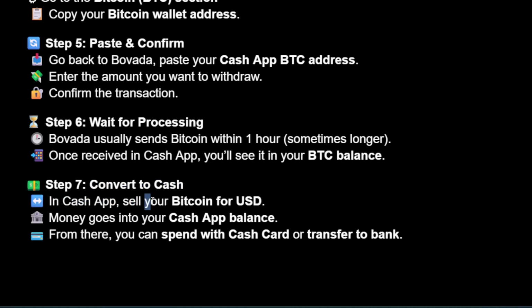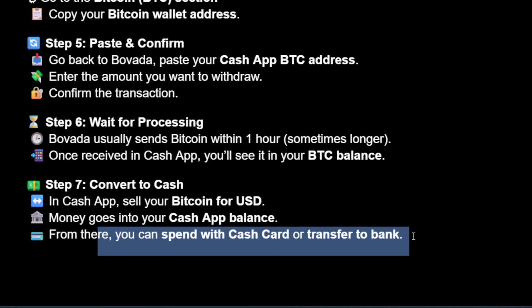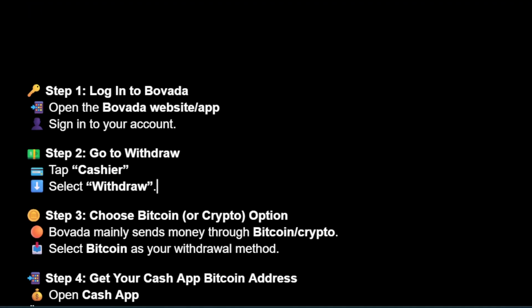In Cash App, you will sell your Bitcoin for US dollars. The money will go directly into your Cash App balance, and from there you can spend with Cash Card or transfer to a bank. I hope this helps you out and answers your question.